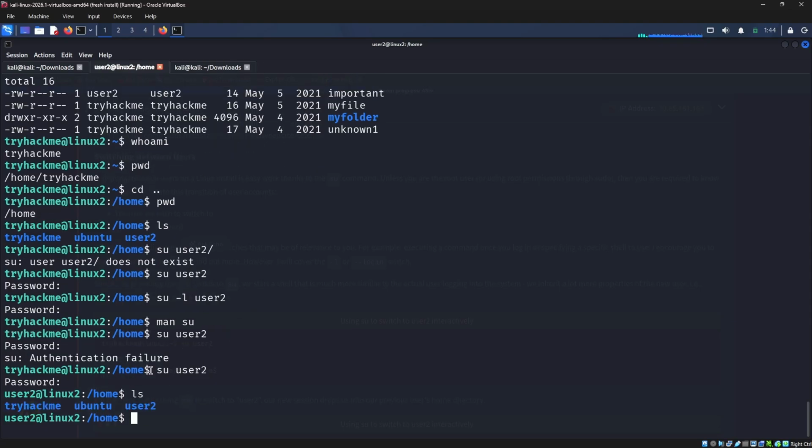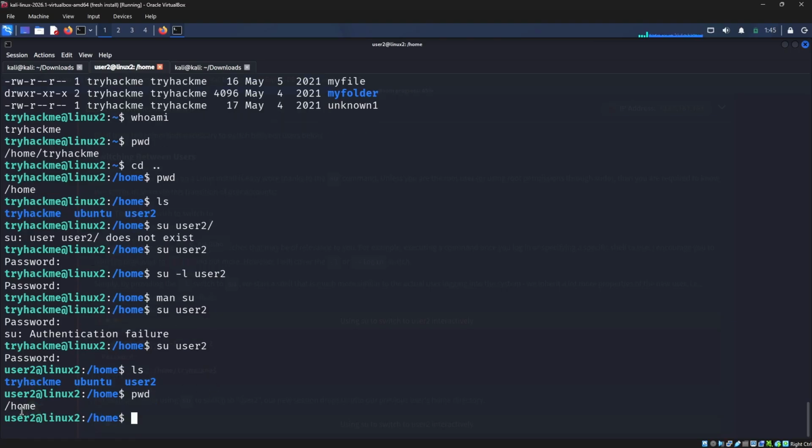So when I use su user2, I'm currently in the current directory, right? It should be in the home directory, right? So when I enter pwd, I'm in home, right? So my directory doesn't change, right? If you use -l, guys, you will move to that particular user's home directory like that.